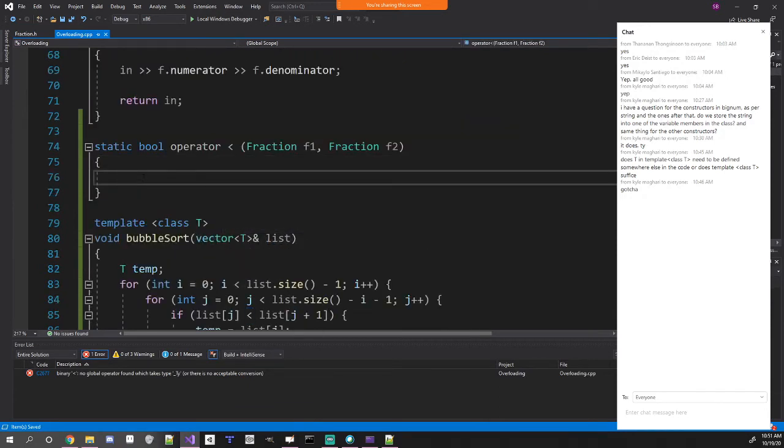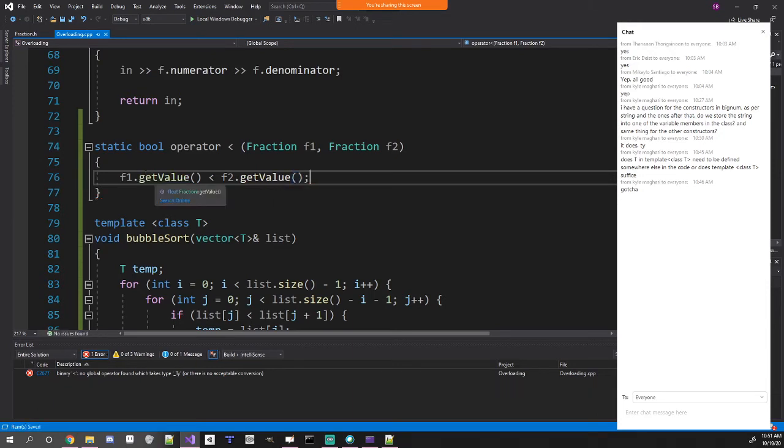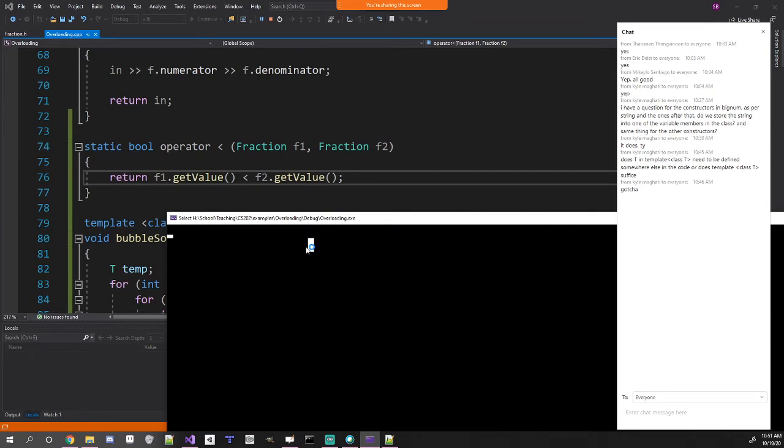Cool. So now we can define this actual operator that it's using to do some different behavior. What we wanted to do is compare the values of the fractions, right? So I could say get value of fraction 1, and then use this and say f2 dot get value. Since this itself is what we want, I'm just going to return that. So now whenever I use the less than operator, it will call this one. If I try to run it now, it should actually be able to generate it. And it does, so we see that it works.